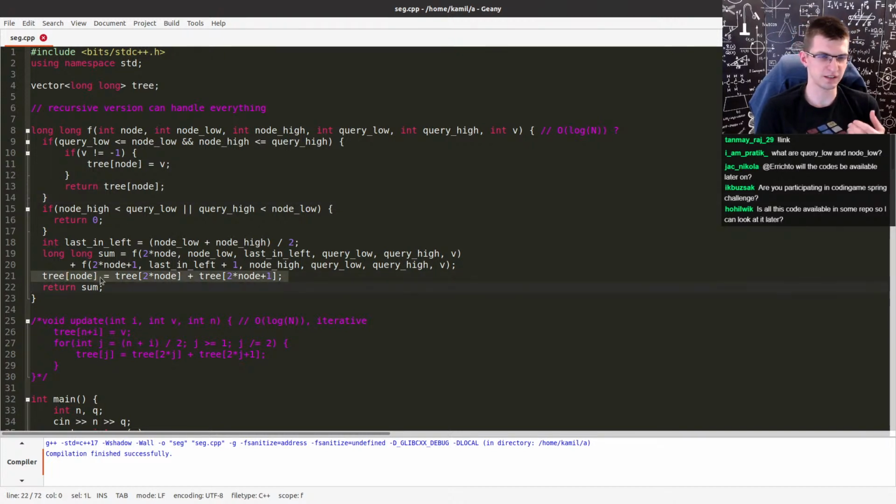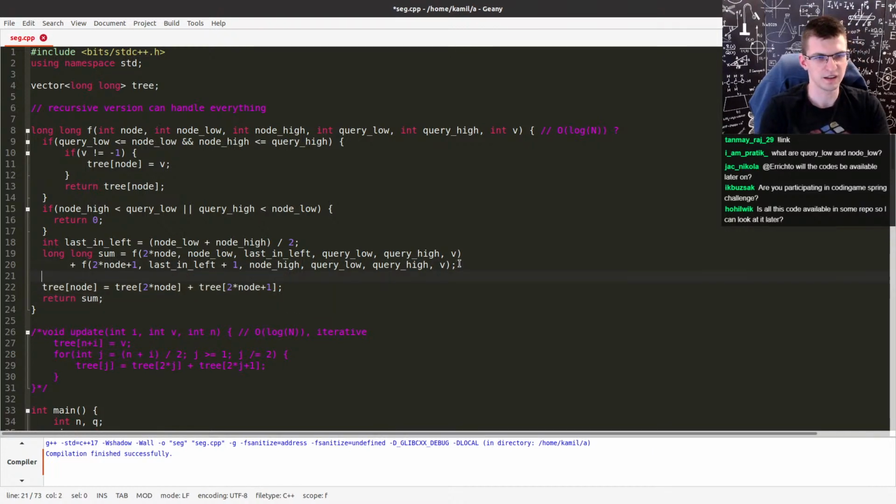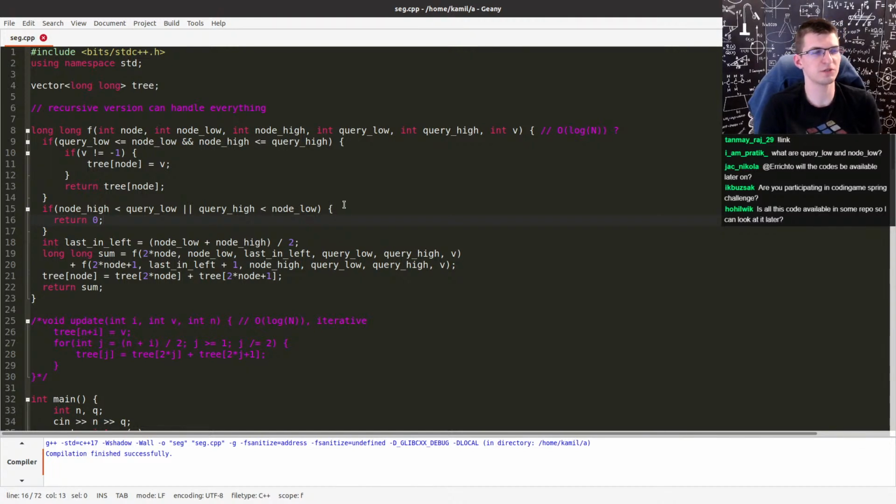And updating the value is not required if we just want to ask the sum. It's okay here to say if v is not -1, so actually if we have an update, only then we do this. But that's not necessary, so why bother? The difference in running time is maybe 5% or so. It's negligible.